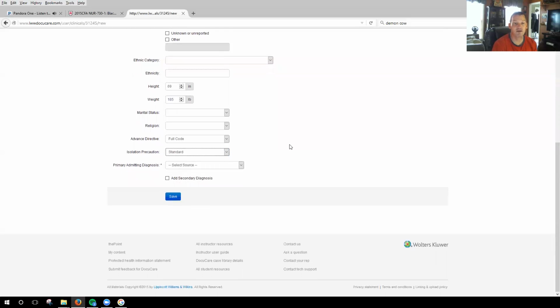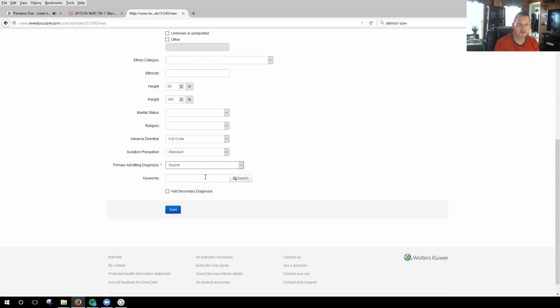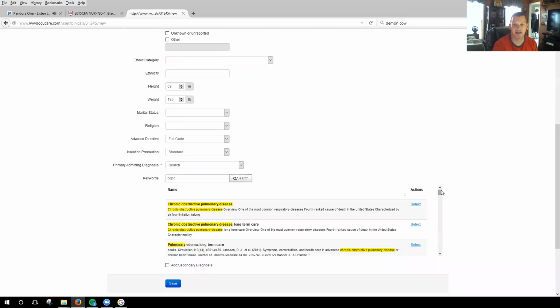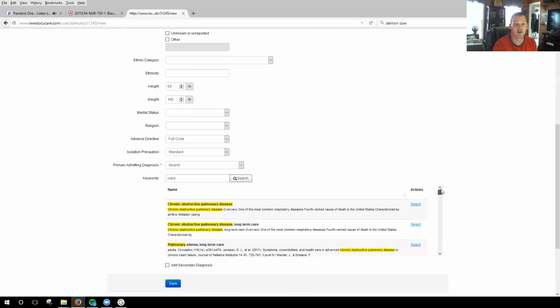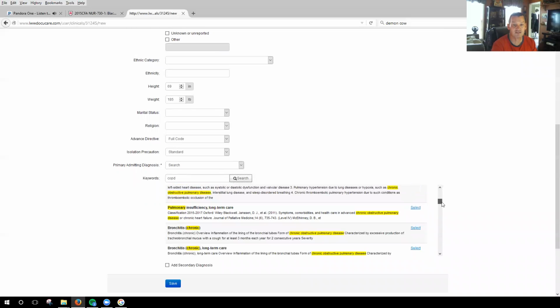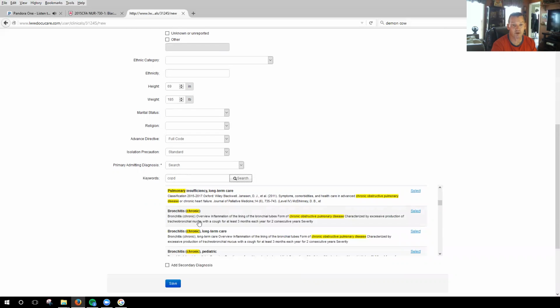Now, primary admitting diagnosis, we're going to select our source. We're going to search Lippincott's Nursing Advisor. So let's search it for COPD. Search, and bada bing, it comes up with all of these. Now, we know that he has COPD bronchitis because that's what's written down. But if it didn't specify which component of COPD, whether it's bronchitis or emphysema, we would just go with this one. But we know because they wrote it down that he has COPD bronchitis, chronic bronchitis. So let's go ahead and select that.